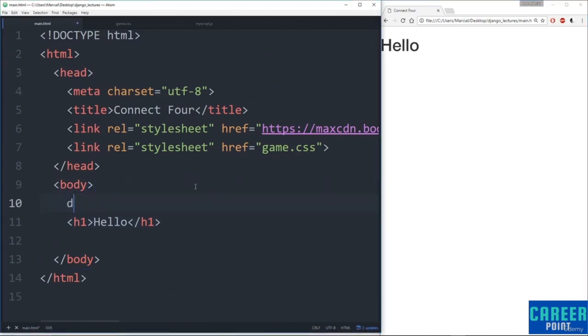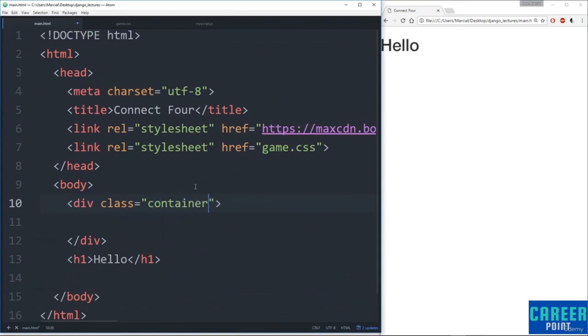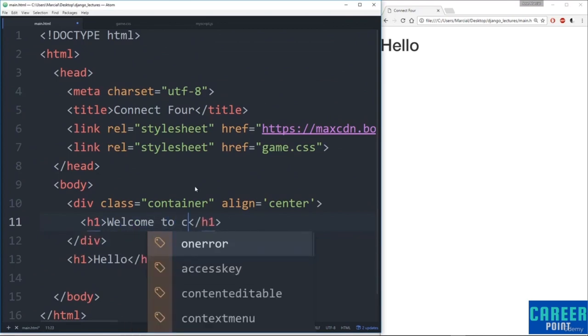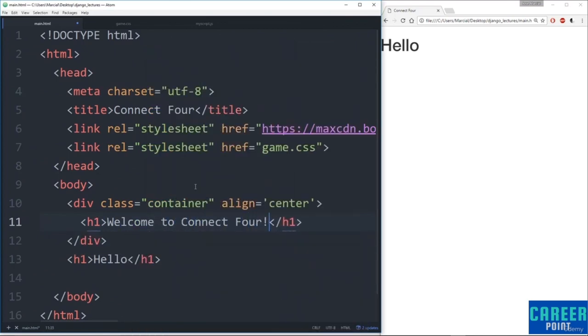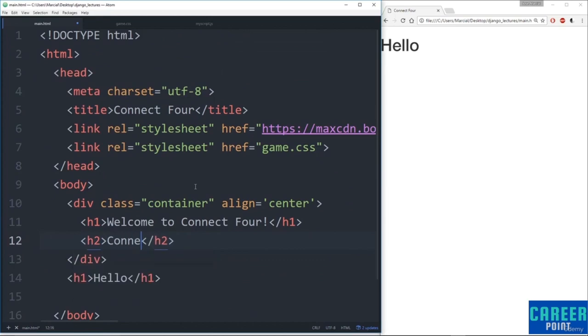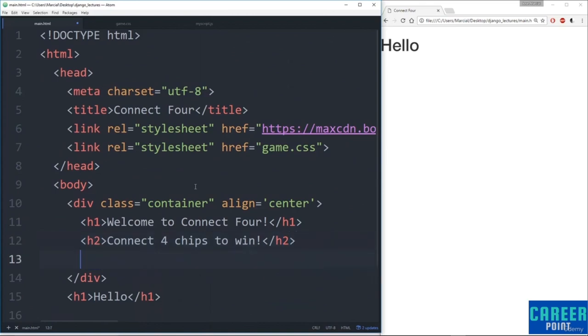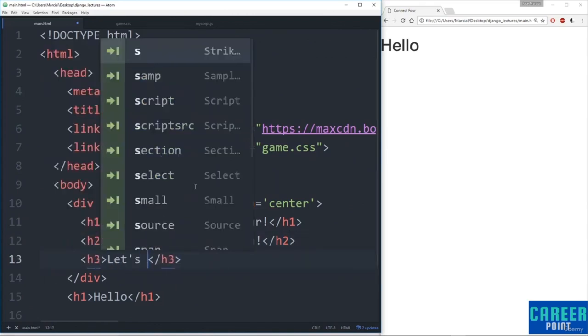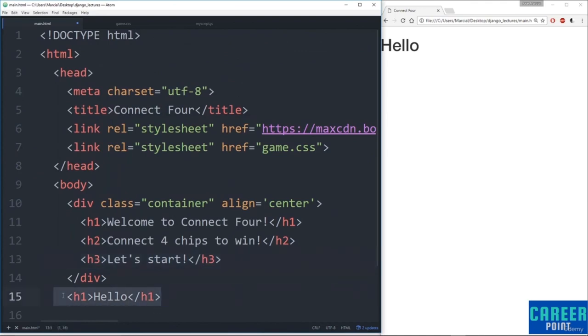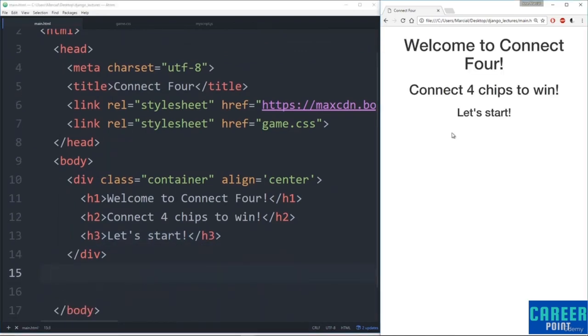Let's start by putting everything into a div container so that we keep it organized and centered on the page. And I will make sure that it's completely aligned center by saying align center as a parameter in that div. And I'll have heading one say, welcome to Connect 4. I'll have heading 2 say something like, connect 4 chips to win. And then H3 will say, let's start. I'm going to delete this, refresh, make sure everything's working.